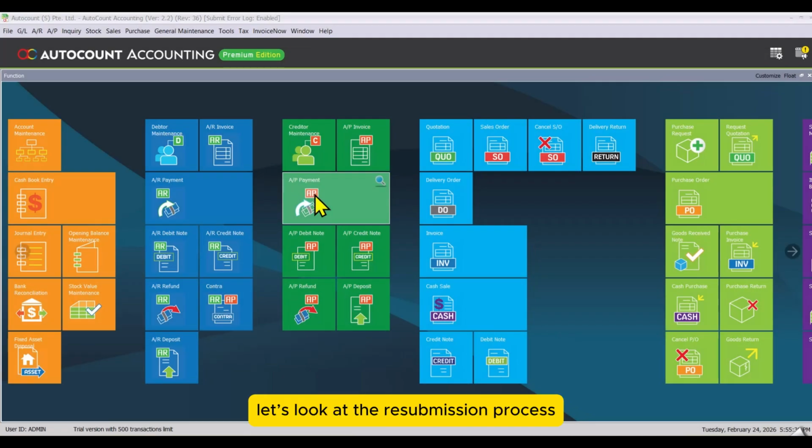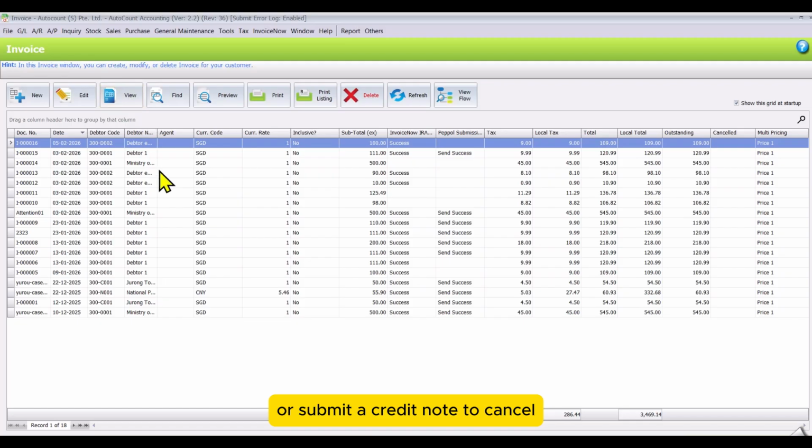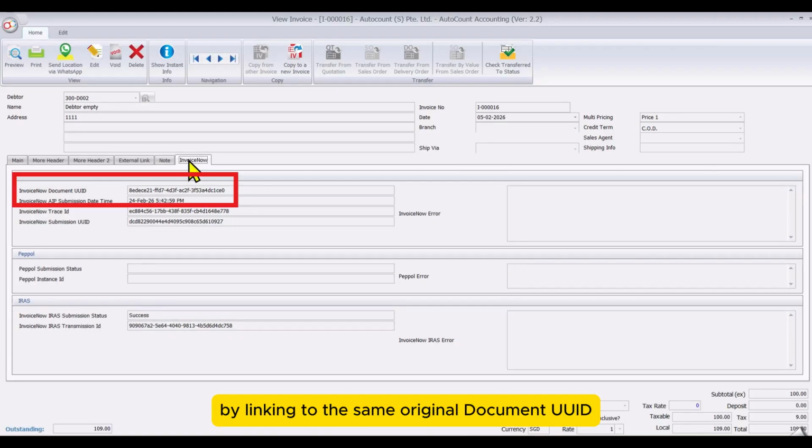Next, let's look at the resubmission process in AutoCount. During resubmission, the system does not automatically generate or submit a credit note to cancel the previously submitted invoice. Instead, AutoCount performs a resubmission by linking to the same original document UUID, even if there are changes to the invoice.